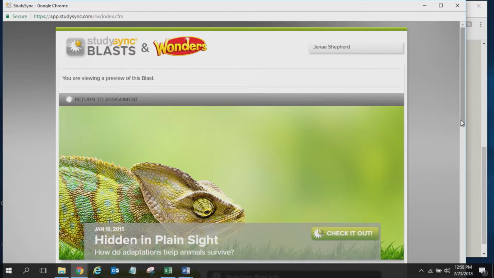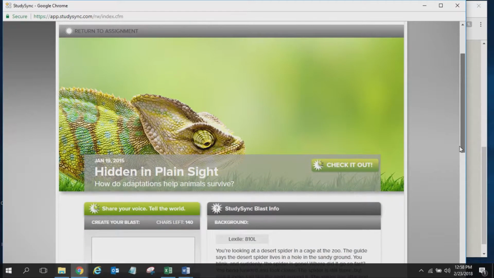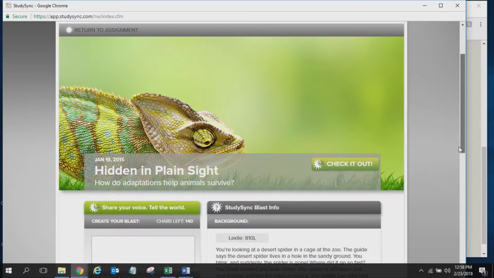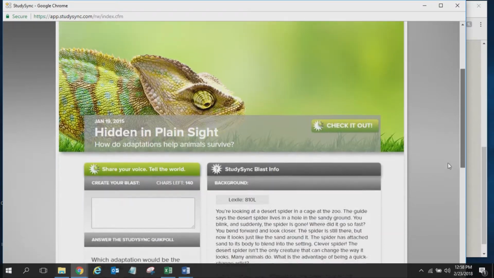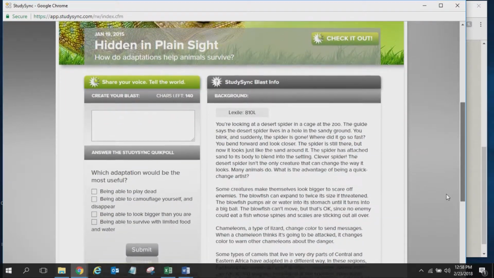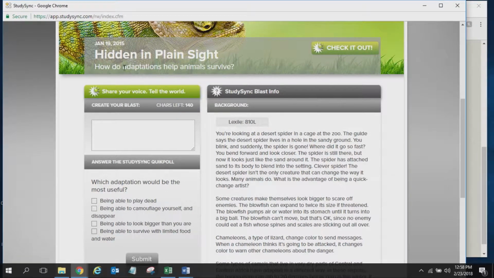So this blast would be about when I'm doing the animal adaptations. And here's one of the animal adaptations as I'm looking at this. So here's my question: how do adaptations help animals survive? Well, I'm going to read this information, and then I need to create my blast with 140 characters.